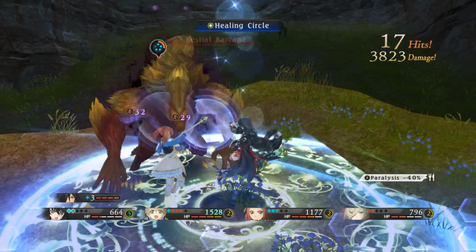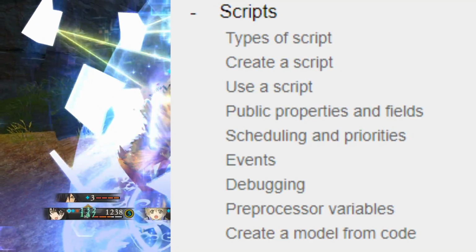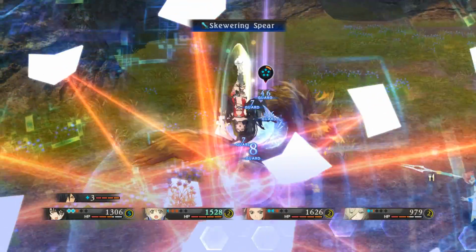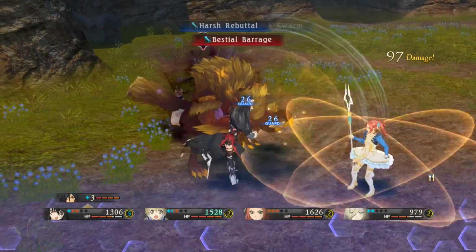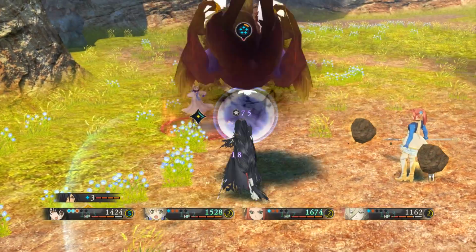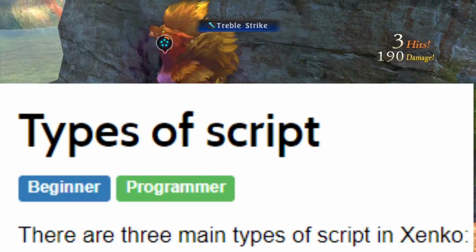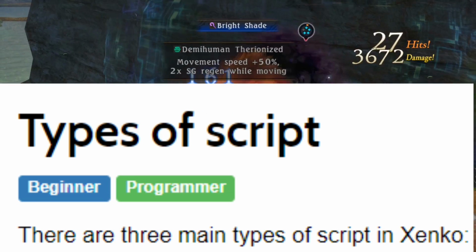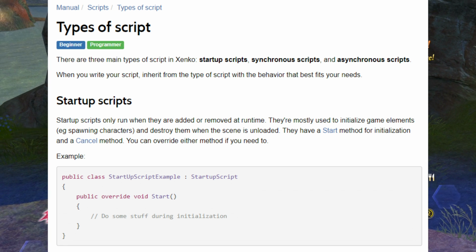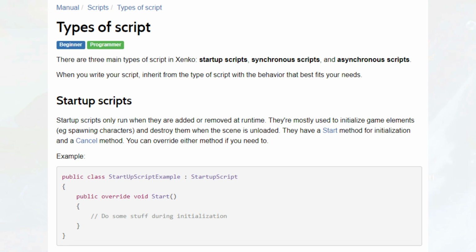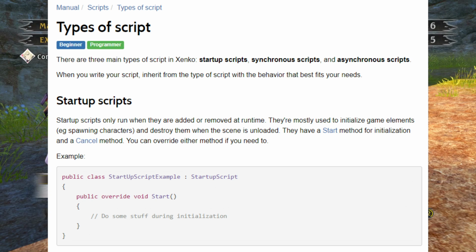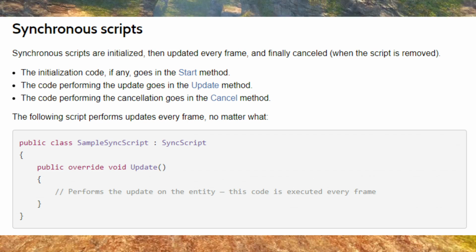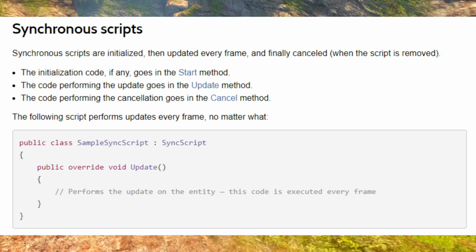Moving on, let's look at the scripting page. It immediately distinguishes between a script and pure C# code and makes sure to point out that only scripts can be attached to entities. This obviously makes perfect sense to anyone that has worked with other game engines. For beginners, not so much. Let's look at the different types of scripts that are available. We have startup scripts, synchronous scripts, and asynchronous scripts. Not only do they explain the difference in these script types, but also give basic code setup examples, which is a nice touch for those getting started.